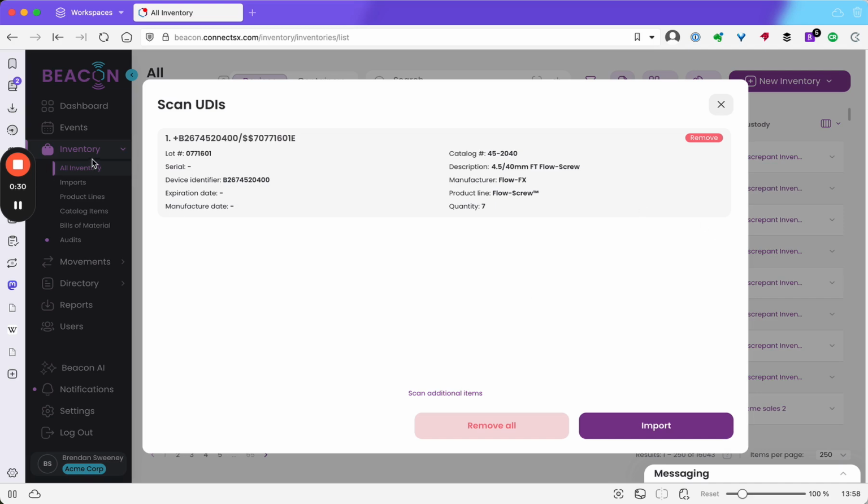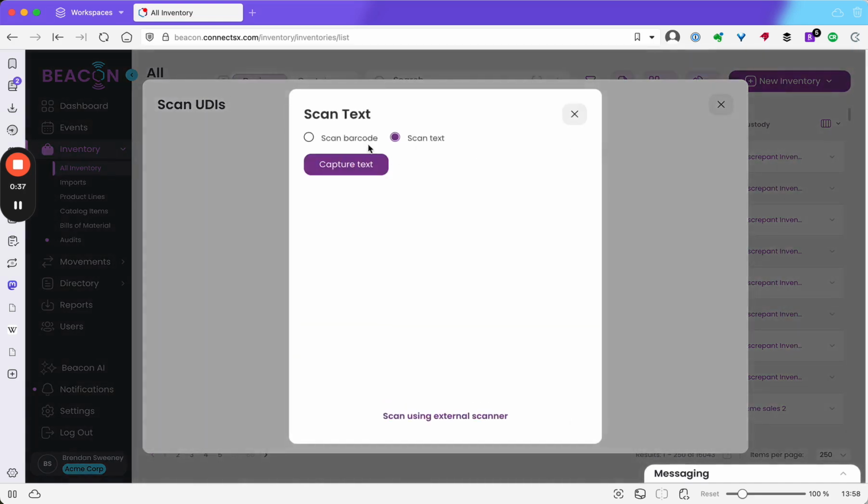So here we have my last Scan UDI session. If there's anything left in here, I'm going to go ahead and remove it to make sure we're starting fresh and we're not adding any inventory that we're not supposed to. So here is the scan text option, and we'll do that first.